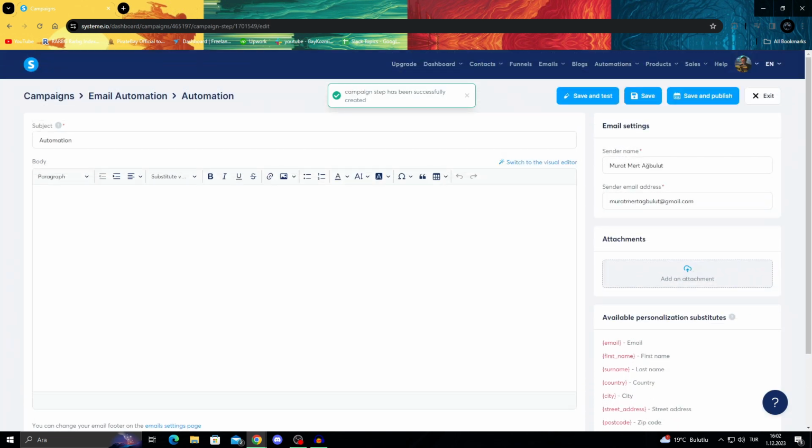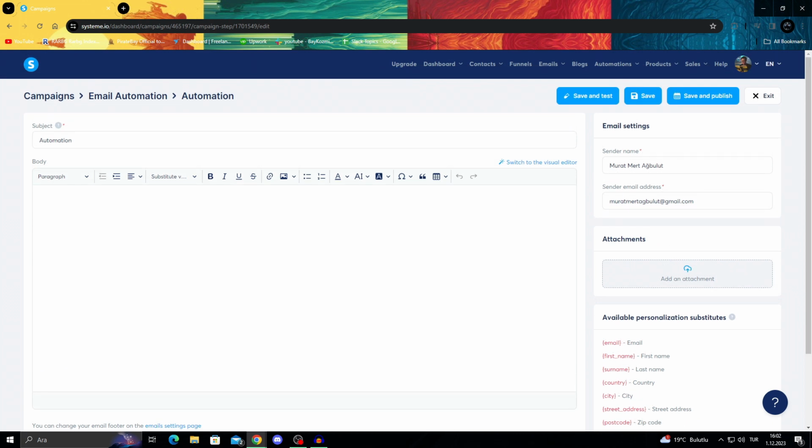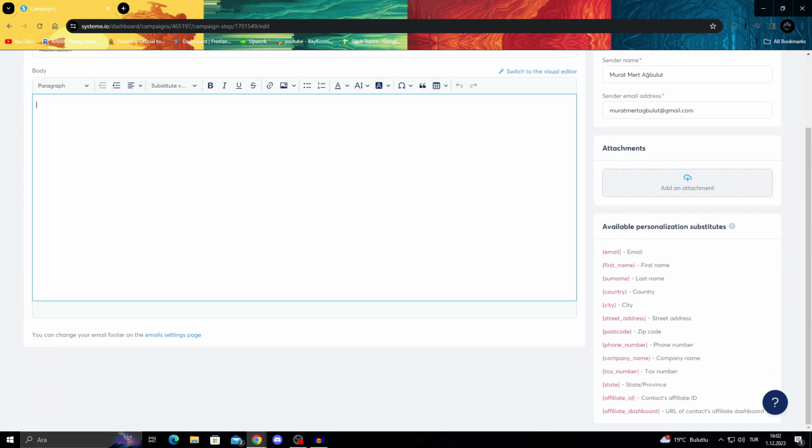After you press save, your campaign will be successfully created, and you will see that in the email automation section, you will see multiple different screens, multiple senders, and everything you might need. This is a classic email creator, and the available personalization substitutes are the most important part you can ever do.